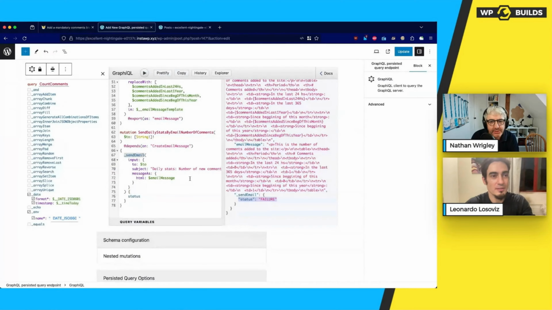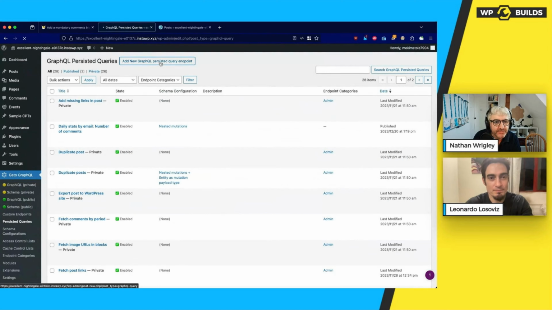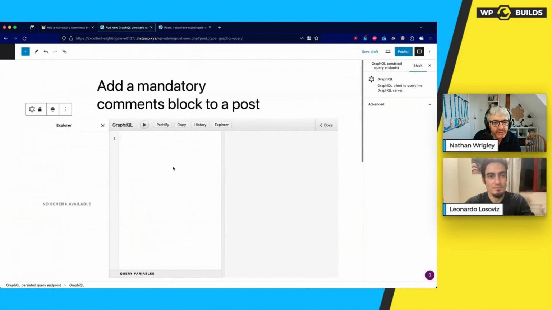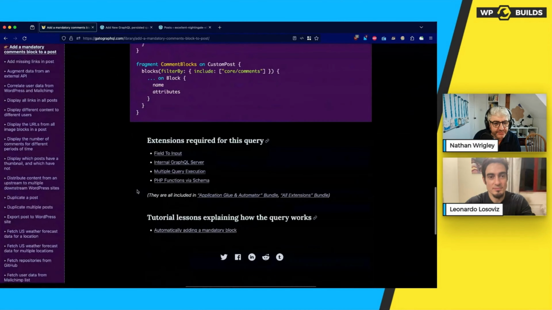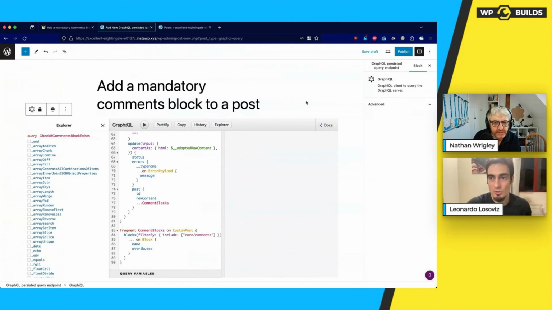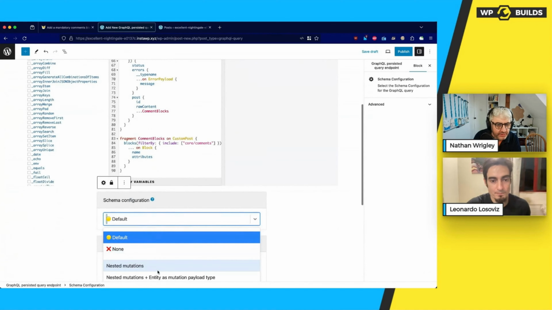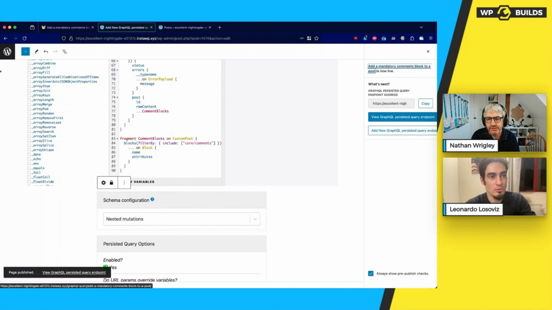So let's go back to this. Where were we? Add the comments block to the post. So we will add a new query, a persisted query, call it something. Chuck the query in. Here we go. Okay, so this one I think needs nested mutations. Okay, publish it.